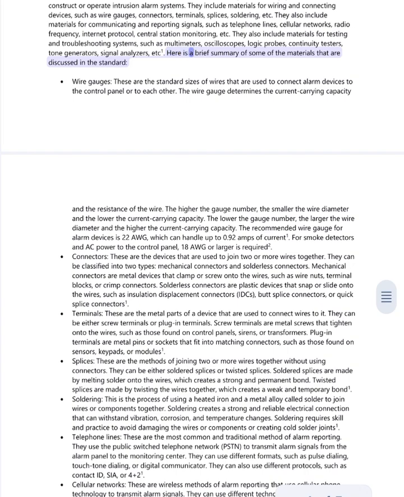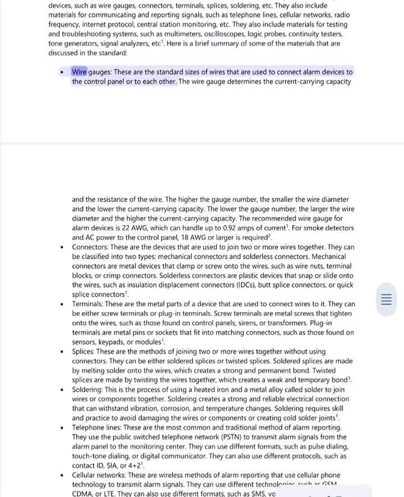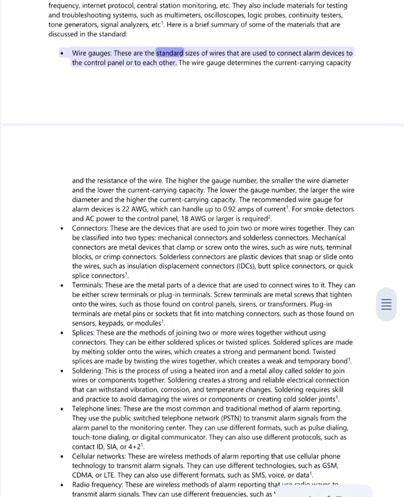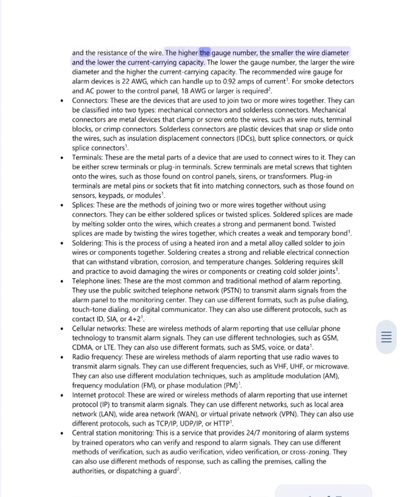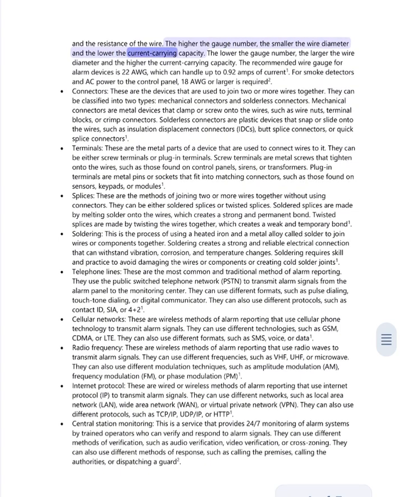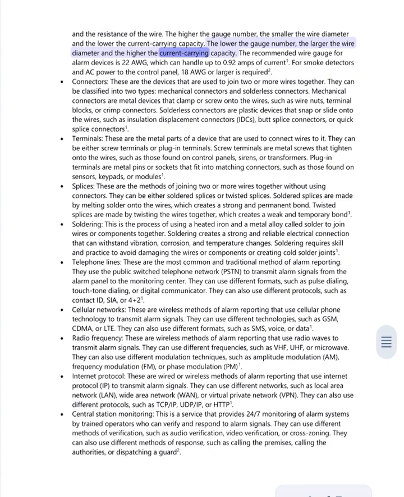Here is a brief summary of some of the materials that are discussed in the standard. Wire gauges. These are the standard sizes of wires that are used to connect alarm devices to the control panel or to each other. The wire gauge determines the current carrying capacity and the resistance of the wire. The higher the gauge number, the smaller the wire diameter, and the lower the current carrying capacity. The lower the gauge number, the larger the wire diameter, and the higher the current carrying capacity.